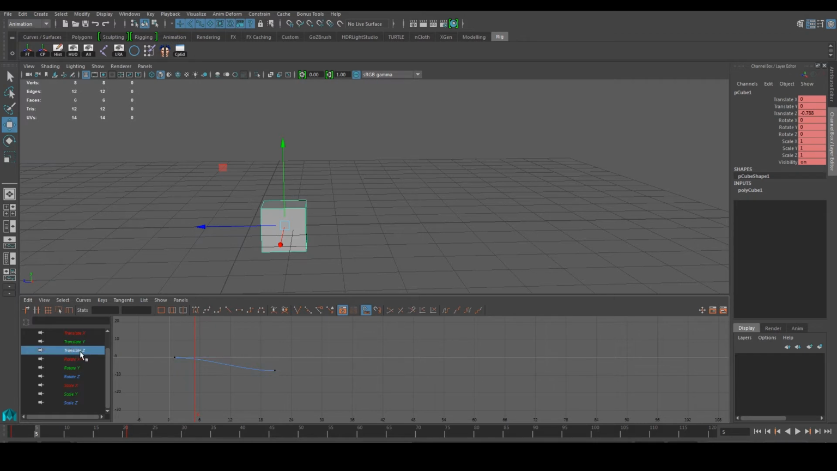So I can just isolate that, translate Z, highlight over this area and press F to frame it, so you have a better look at how the curve is going. Of course I only have two keyframes, one over here and one over here, so I don't have much to tweak.